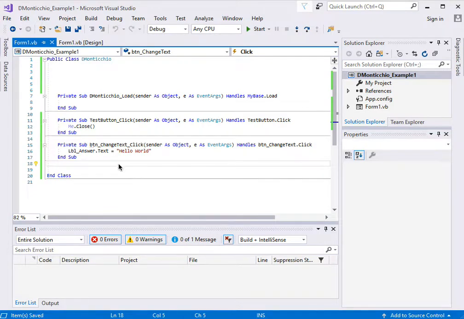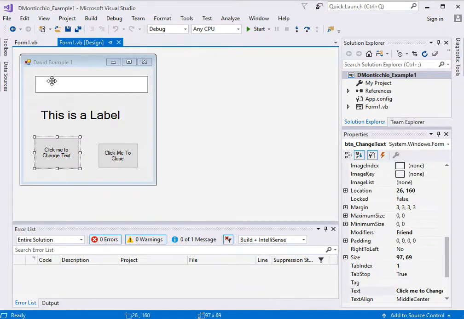Okay, so now we have ourselves a way to change the text of an object. But now we want to add something to it, something that does not exist yet. We want to add whatever it is someone types in here. Now, how are we going to do that?